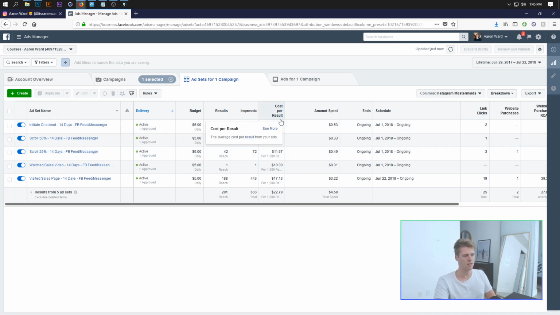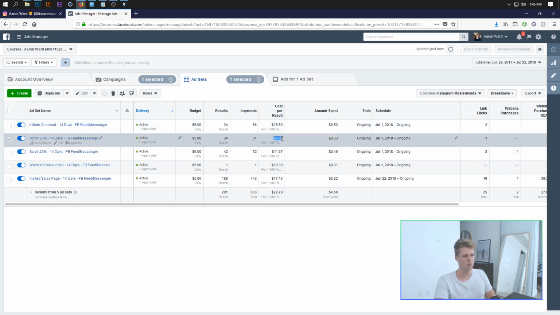You can see right here, just cost per result. This one costs $15 to do. This one's only $9 to do, so it's working really well. 11, 10, 17. So you can see which ones actually work better. It's almost better to target people who, you would think, have scrolled to 50%. They're more interested, therefore it's cheaper.